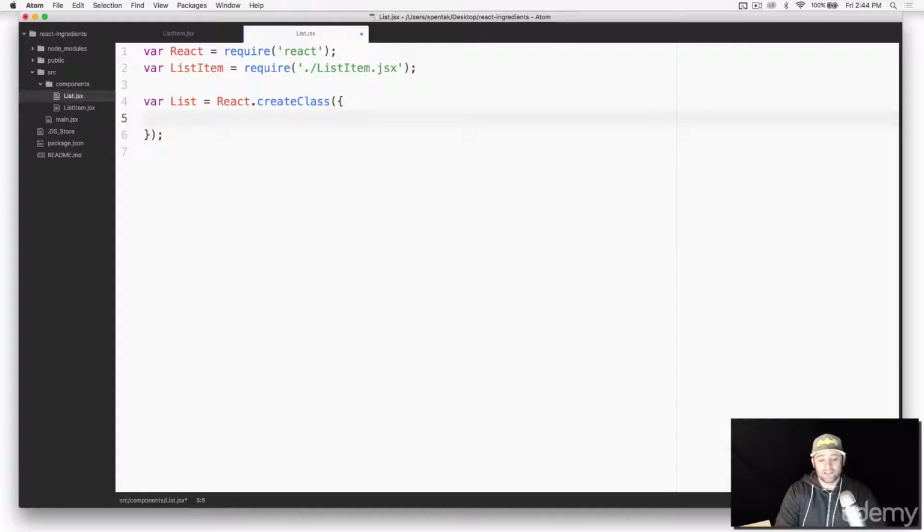Okay. So now we got to do the same thing. We got to create a list class, okay? And of course, if you remember right, this is an object, so it takes a function here. So let's put in our function like so. All right. And let's think about what we want to do here. We want to create a list of ingredients, right? So it's going to be very similar to what we did before.